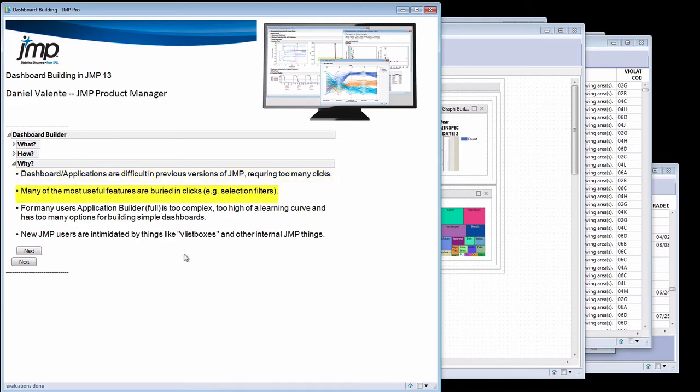In the process, we also exposed in a single click some features that took many more clicks to do in previous versions of JMP. For example, the selection filters, where graphs can be used to filter other graphs, are now just a template away. We do have a full application builder, which gives our users complete customization abilities and a lot of ways to create a completely customized application. But for many users, they just want to arrange reports. That had too high of a learning curve and too many options for building simple dashboards.